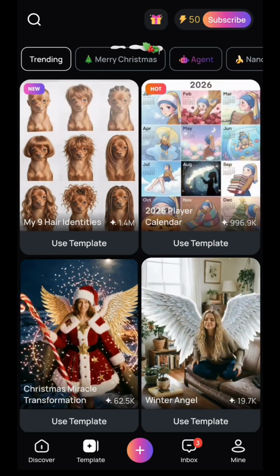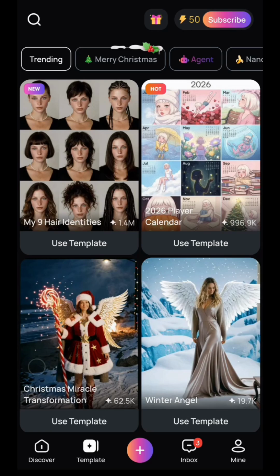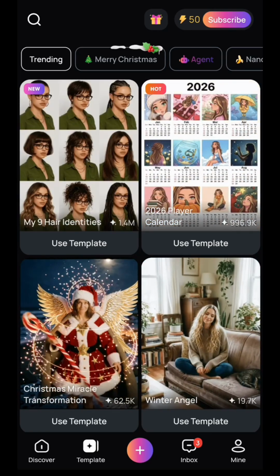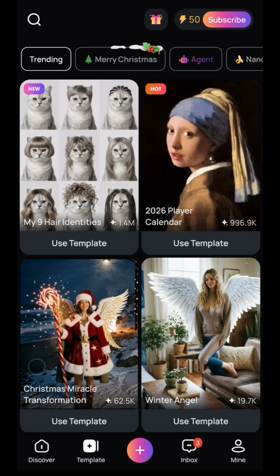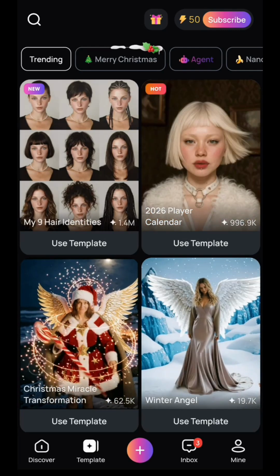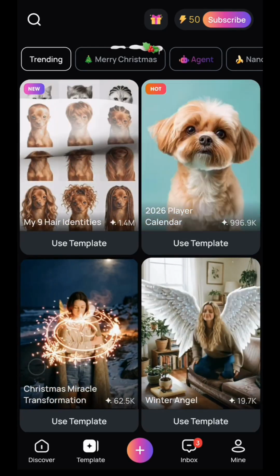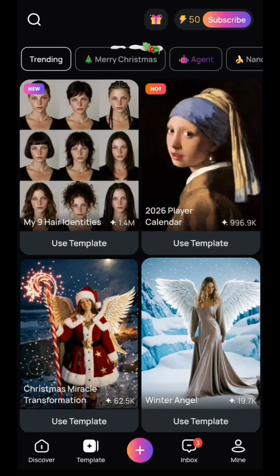You can use it on the website or through the mobile app like this, but it works perfectly fine. And once it's open, just go ahead and log in using your Google account. And then after logging in, you will see a lot of AI templates on the homepage like this.